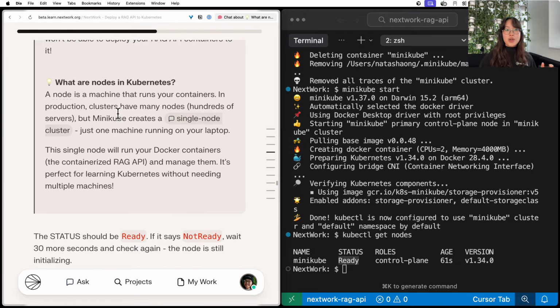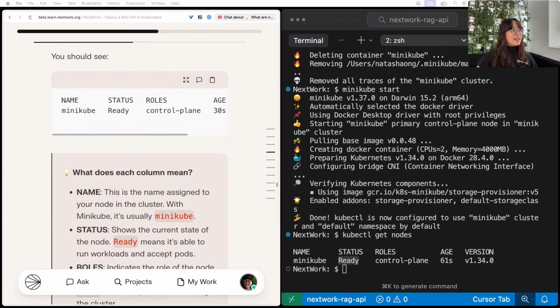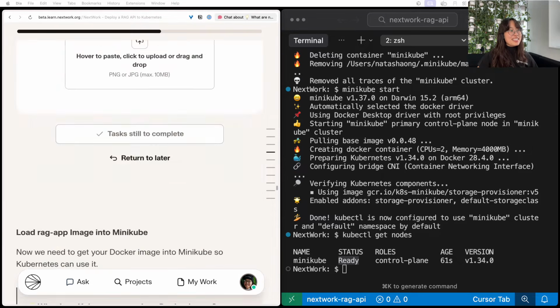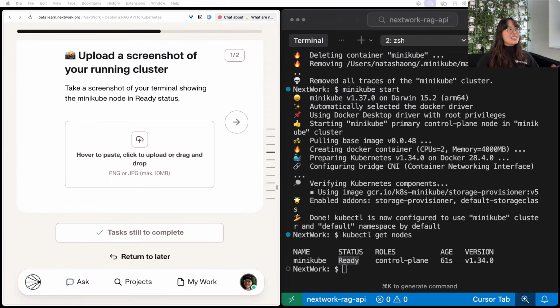And here, a node is simply a machine that runs your containers. So in our case, we've got Docker containers to do that for us, but you could also use physical servers to actually run your containers as well. Okay, we're ready to continue. So we've got that ready status that looks perfect, and that means our Kubernetes cluster is running. So let's take a screenshot of the running cluster. Kubectl get nodes is the perfect proof for that.